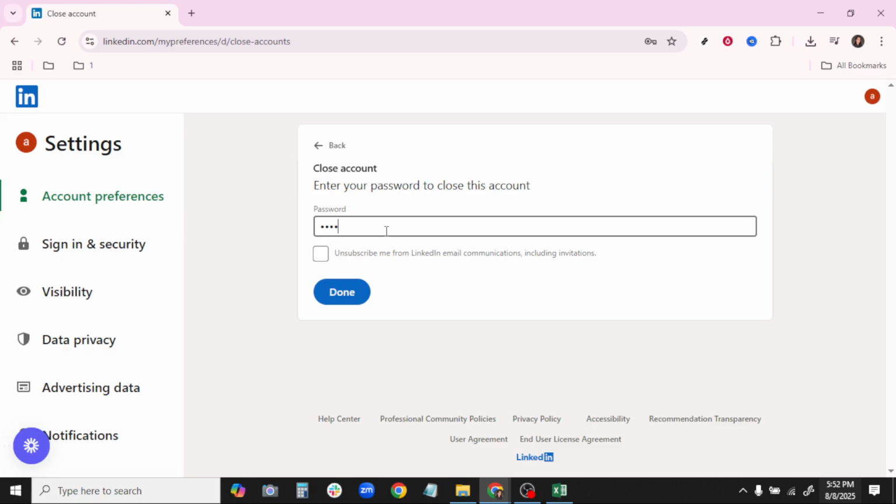On the subsequent page, you'll need to confirm your identity by typing in your password. This step ensures the account closure is indeed initiated by you and not someone else trying to access your account without permission. Before finalizing everything, there's an option to unsubscribe from emails and notifications manually. There's a box you can tick to unsubscribe, ensuring LinkedIn won't send you emails in the future. This step is optional but advisable if you want to cut ties completely.